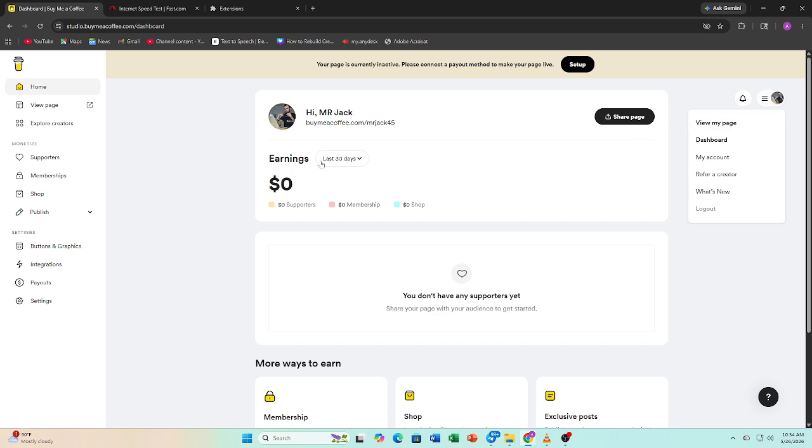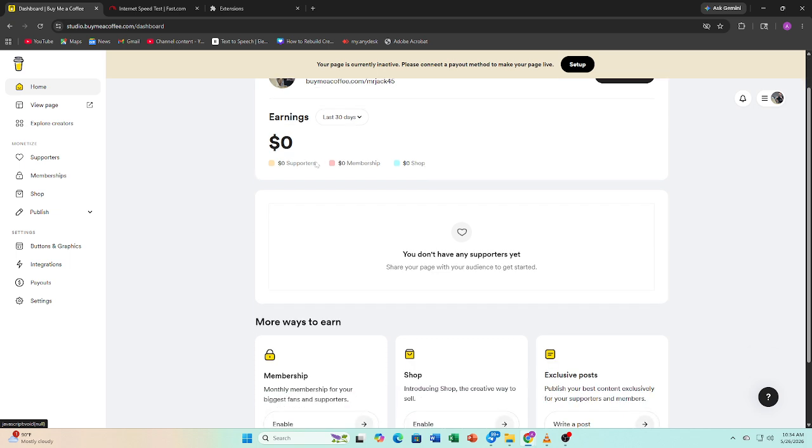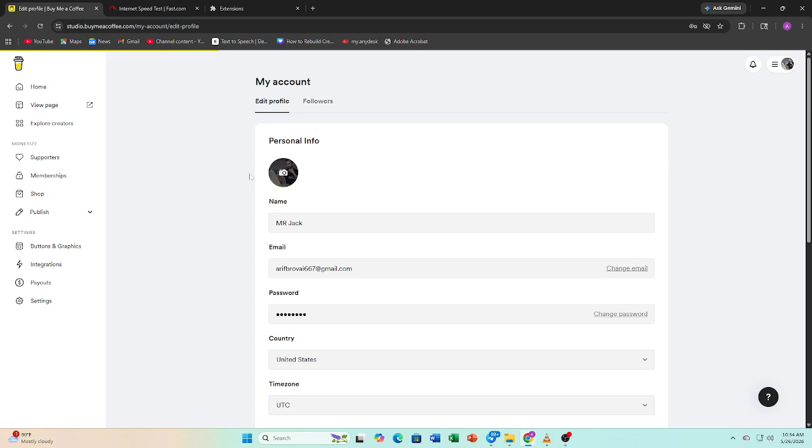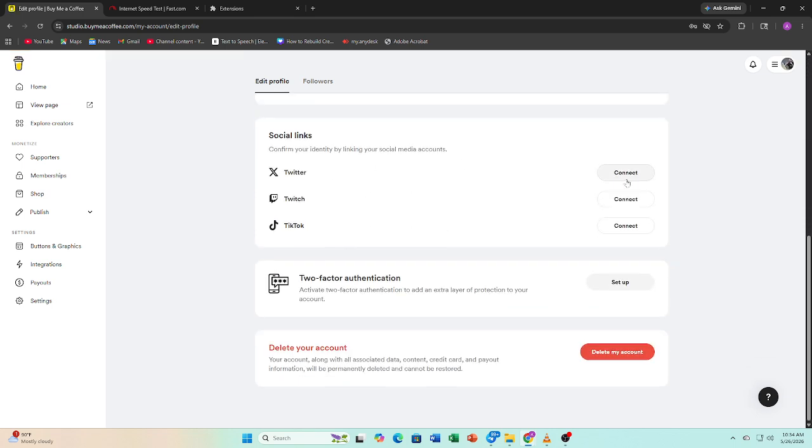Next, add your profile picture, display name, and bio. This part is important because supporters usually decide very quickly whether your page looks trustworthy and professional. You can also add links to your YouTube channel, website, or social media accounts.